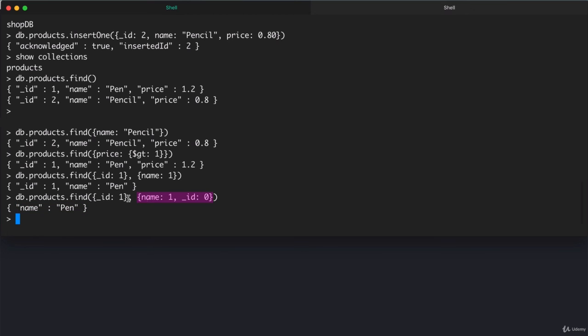But the second parameter inside this find method is a way for us to specify which fields in the data do we want back. And in this case, we only want the name and nothing else. In this case, we want the name as well as the _id, which is included by default. And if we don't specify one, we get all the fields in that record.